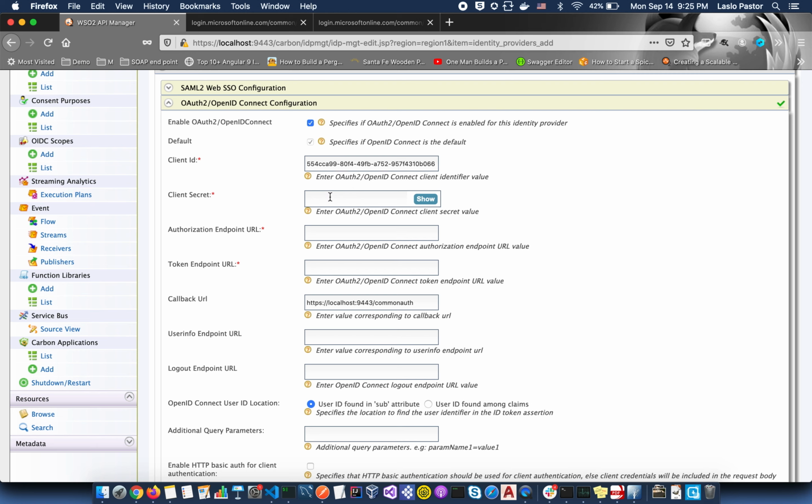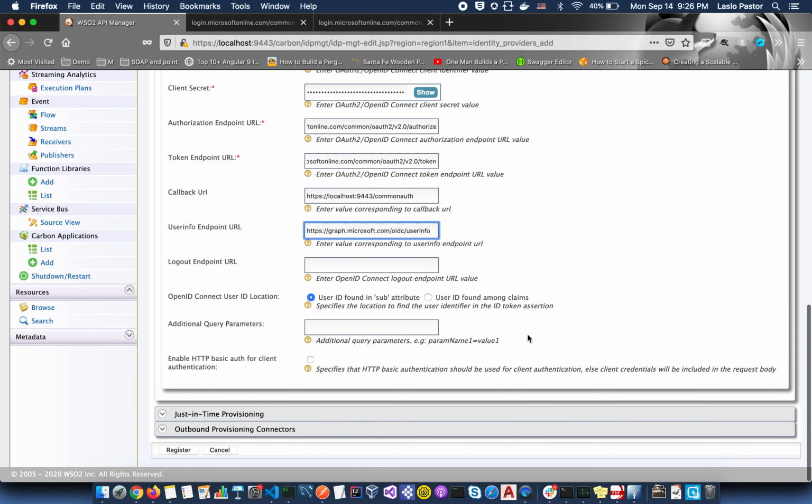Provide the client ID and the client secret information and fill out the authorization endpoint and token endpoint from the metadata information. Define the callback URL. Provide the user info endpoint in additional query parameters. Add values for OpenID, profile and email. Be careful to provide it in the proper URL encoding style.